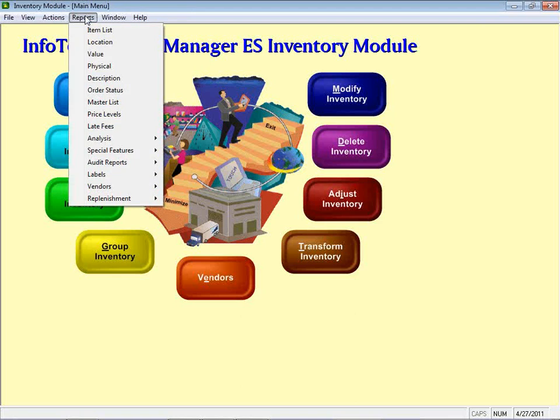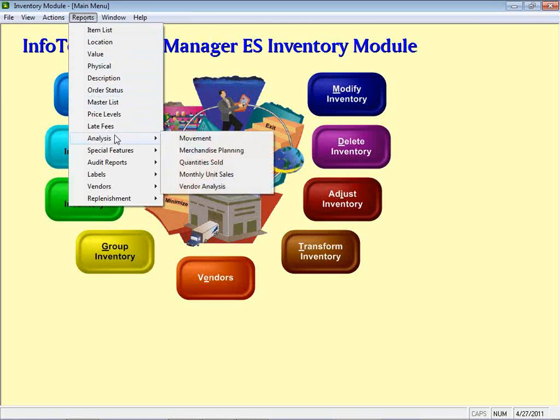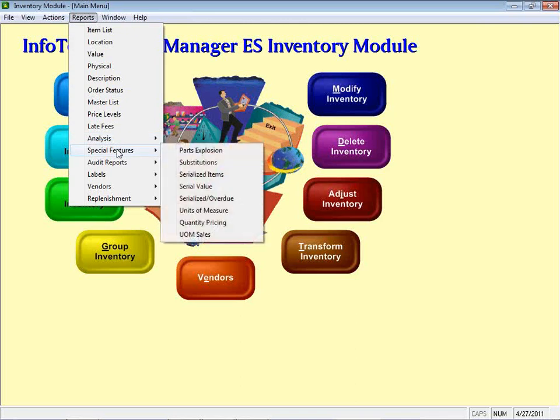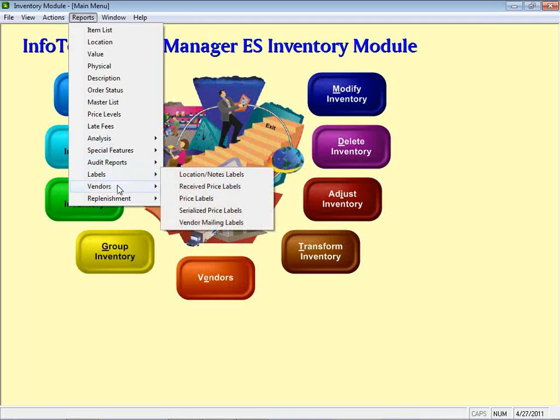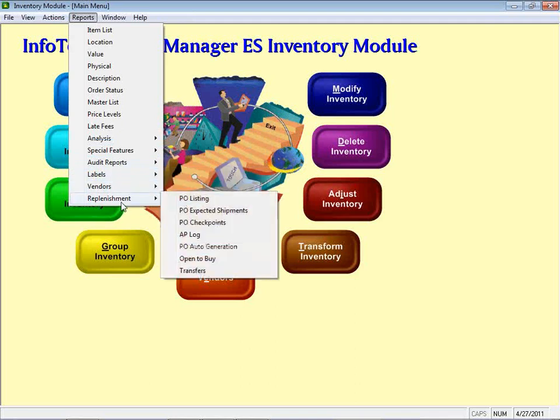The first several of these we'll refer to as basic reports, and then you see different reports broken down into categories like analysis, special features, audit reports, labels, vendors, and replenishment. So quite a long list, and we will not be able to cover the whole thing today, hence this is actually Inventory Reports Part 1. And today we will cover the basic reports, the analysis reports, and the special features.